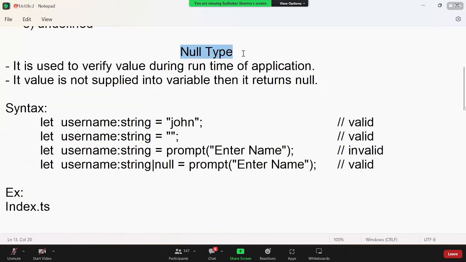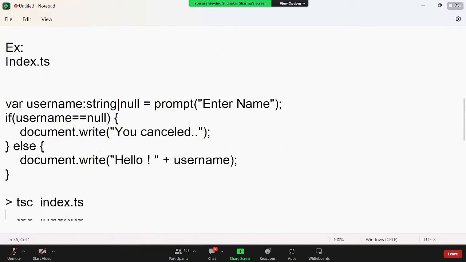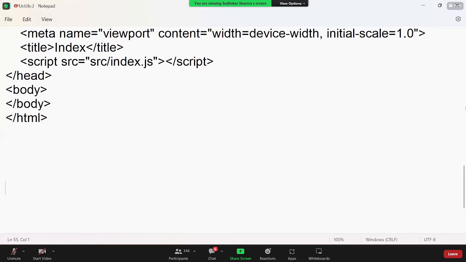What is that? Null type. So in the data types, we have a number, we have a string, we have a Boolean, and another one, null type. Next important, in the primitive types, we have undefined type. How do we configure the undefined type and how do we specify it?